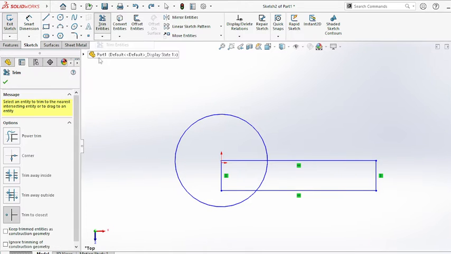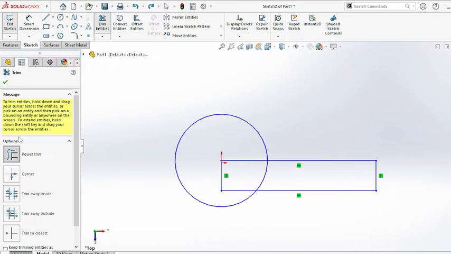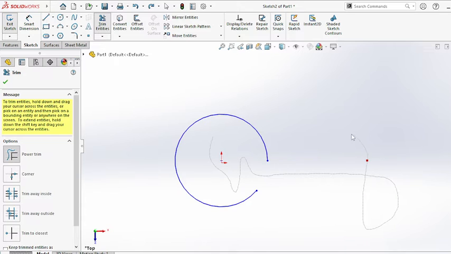Go to the trim option. Power trim I am taking. See, I press the left click. I don't want this one, so you can drag your cursor over that. This is called power trim.